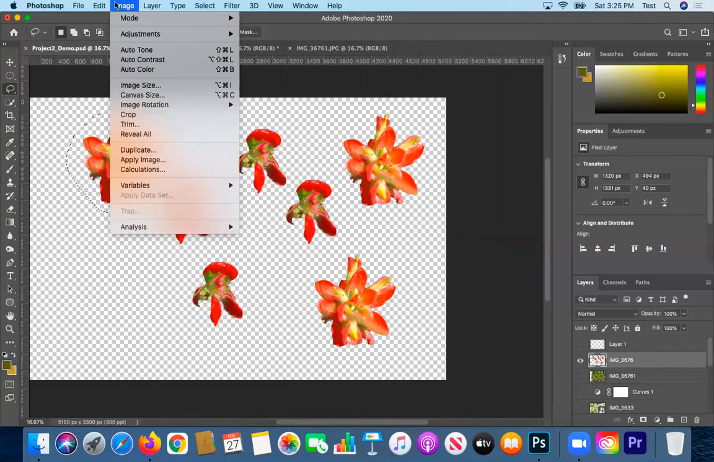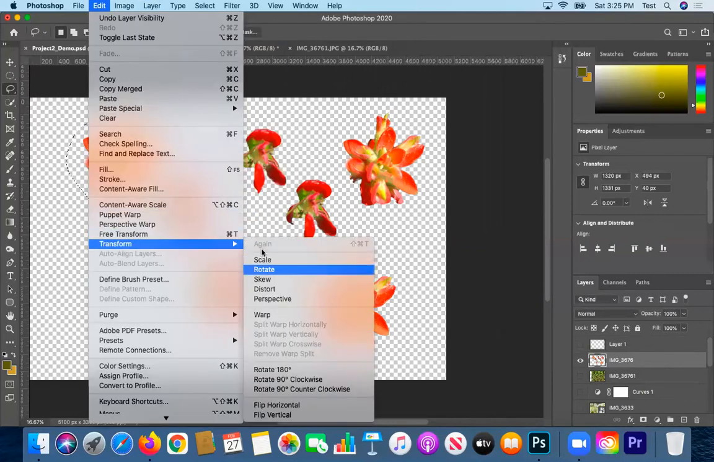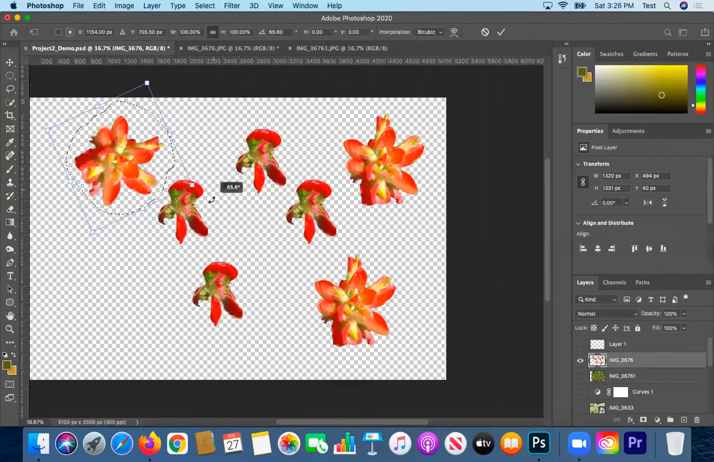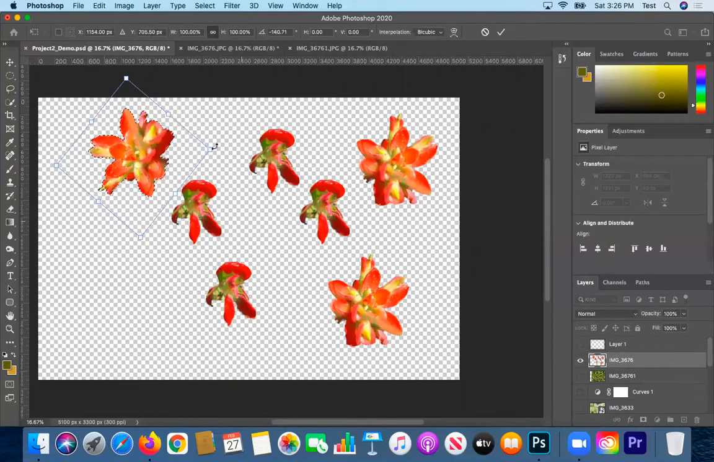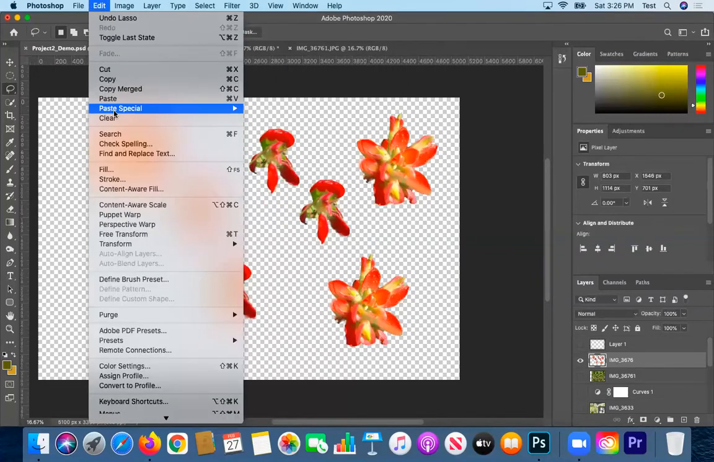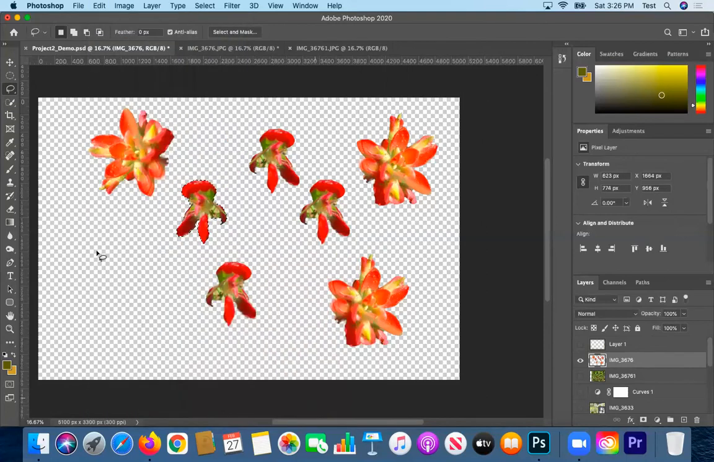Now I can go to edit, transform, rotate, and maybe rotate this to give some variety. I'll go ahead and hit this check. I'll do the same here to this little flower part and say edit, transform, flip horizontal. Okay, so now I have some more variety in the way that these flowers appear.